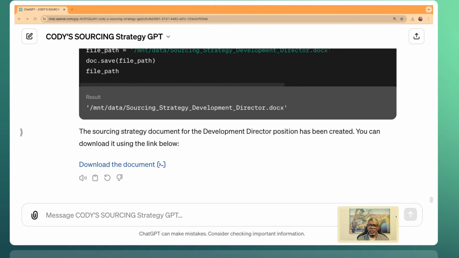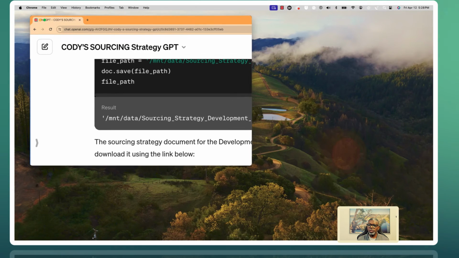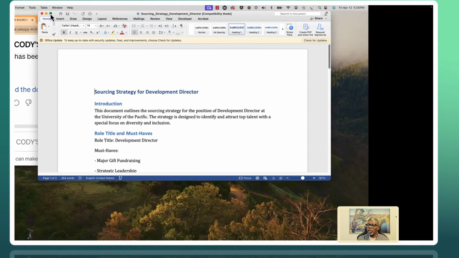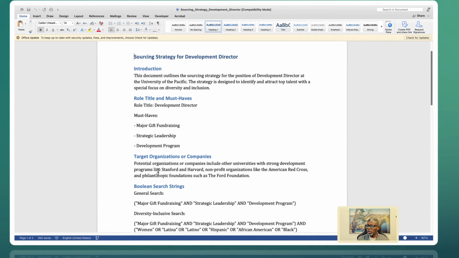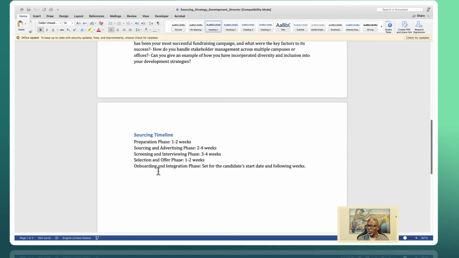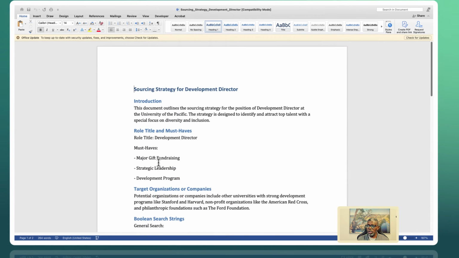Let's see if we can get it over onto the screen. Let me leave full screen so I can move it. And if you look, it's created the sourcing strategy for this role. And this is something that recruiters probably already have a template for, but this gives you a sourcing strategy that you could then take and use.